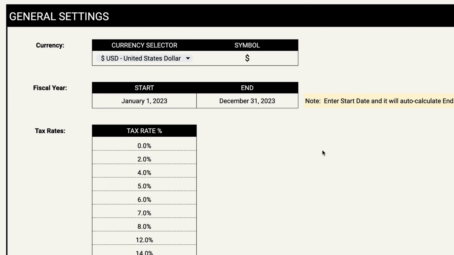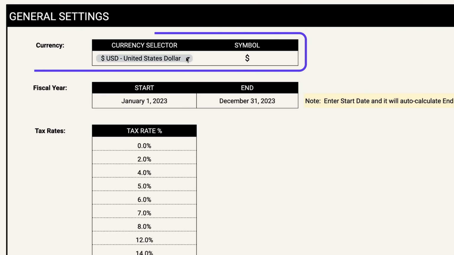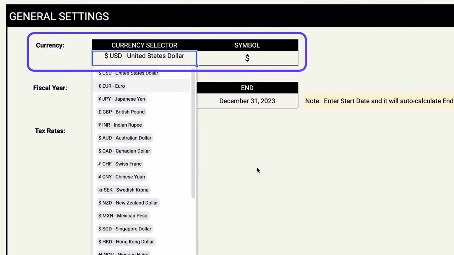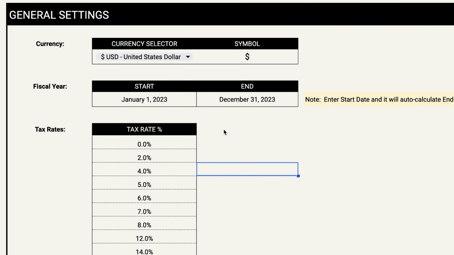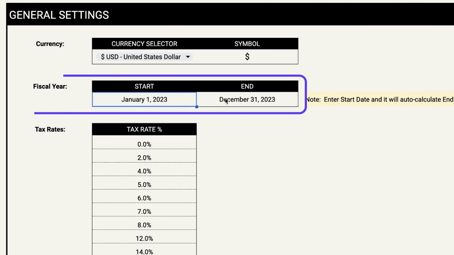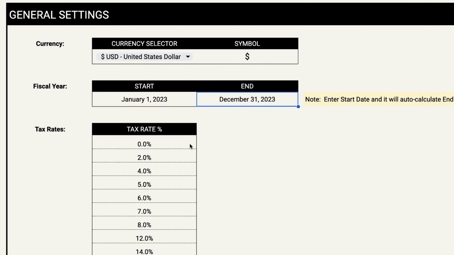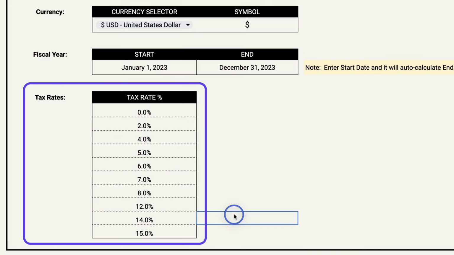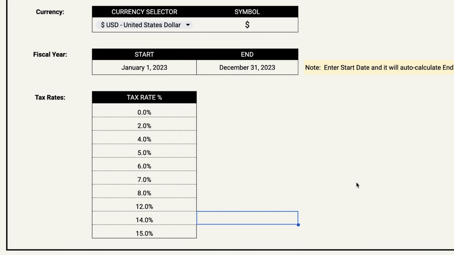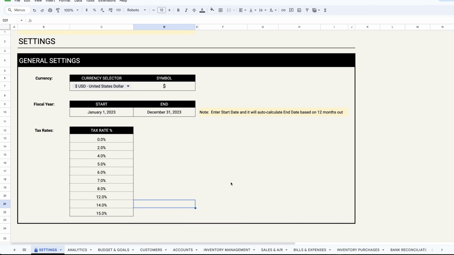So the settings that I found to be the most important were currency, so I created a drop down for my various currencies; your fiscal year start and end, which will become useful in other sheets as you'll see momentarily; and different tax rates. Depending on the state that you're operating in, you might have various tax rates that you're dealing with. You can go ahead and add other settings here, but these are the ones that I found to be the most critical for my business.